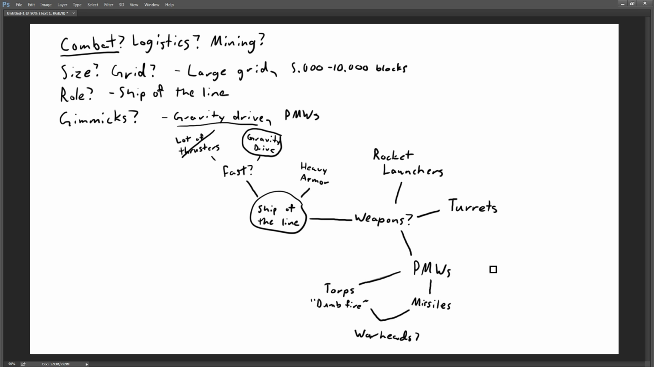And then there are ore bombs, much like my Reaper. And these work by ejecting cargo filled with rocks or iron ore into the enemy target. There's also the option of PMWs being reloadable. And this means that the ship has the capacity to build more in combat using welders.